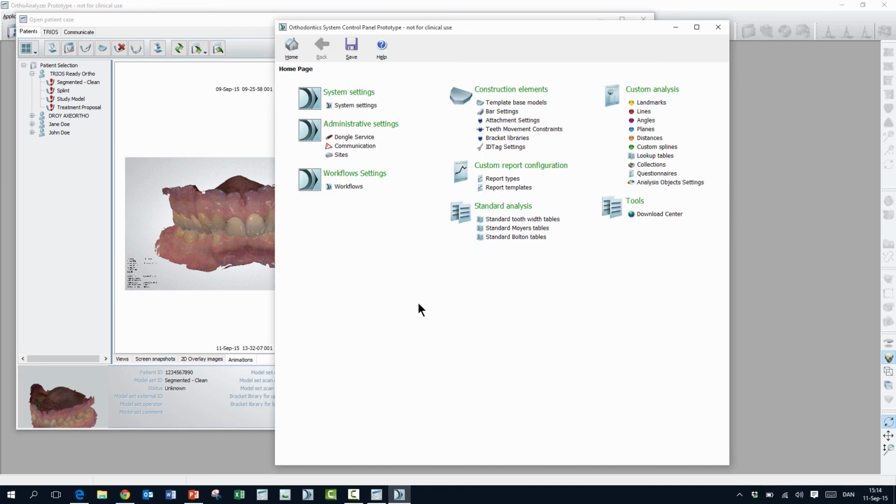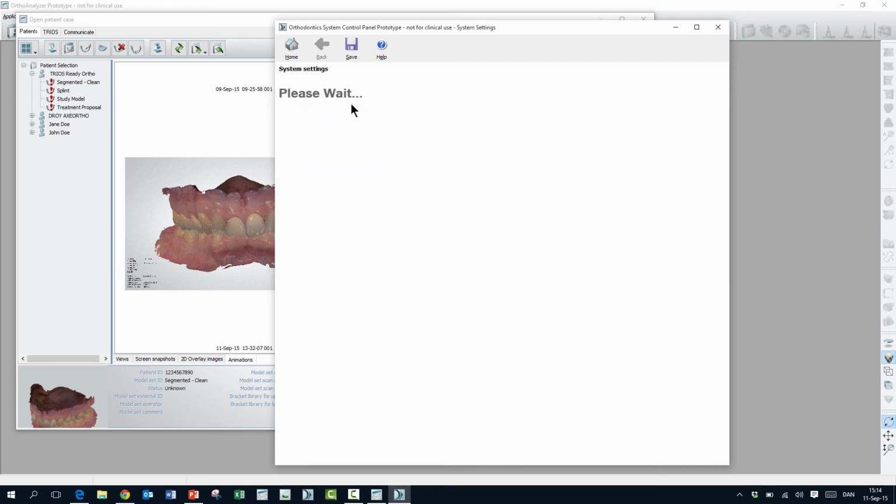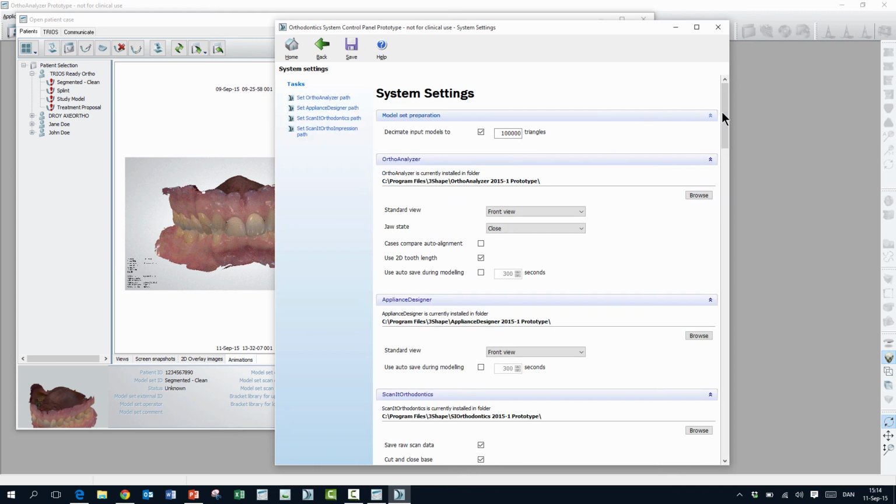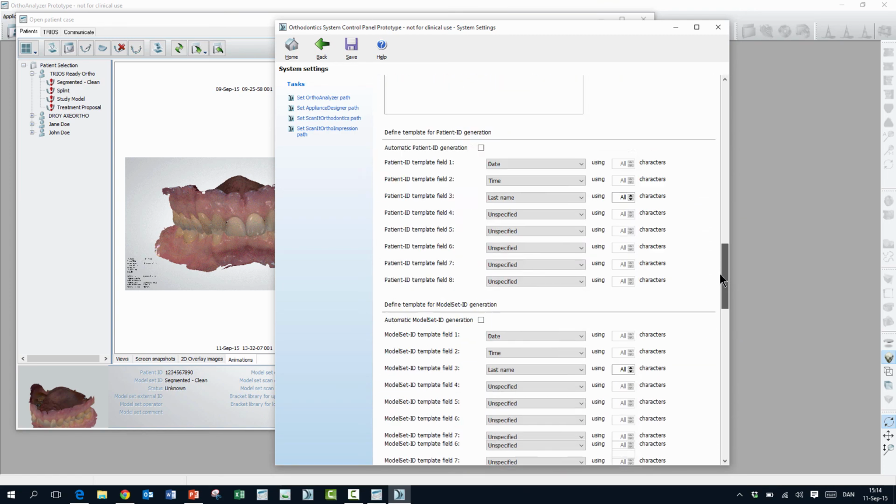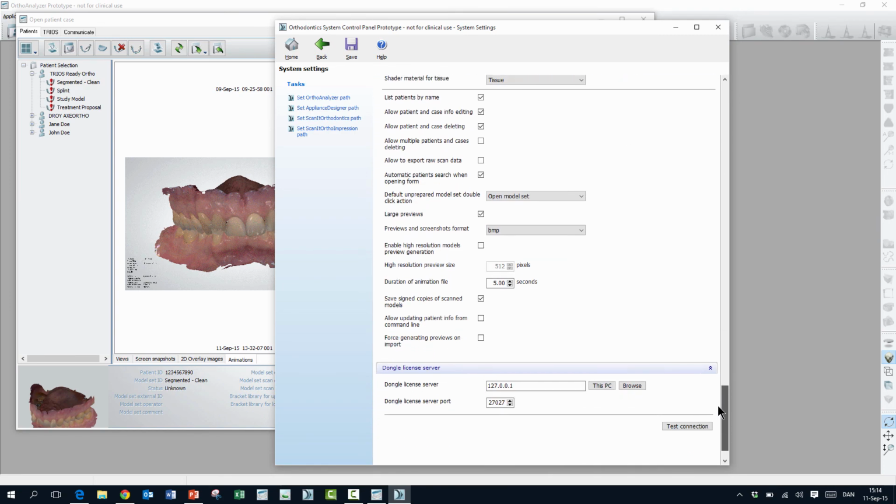So my control panel has now opened. I go into the system settings here, and then I move all the way to the bottom, almost under the miscellaneous settings here, and number 4 from the bottom under miscellaneous is called duration of animation file. As you can see here, I have actually decreased the length from 10 seconds to 5 seconds. That's what I prefer, but you can basically change it to whatever you want. And remember, as always, in the control panel to click save and restart the Ortho system again once you make the change. And that's it.